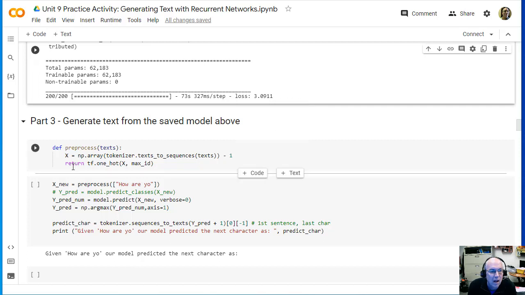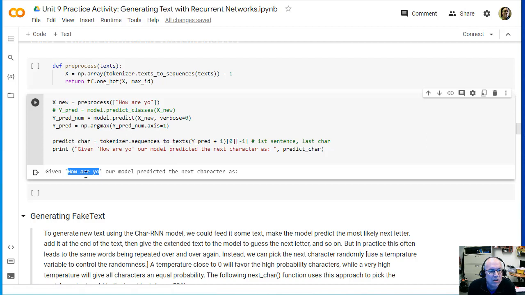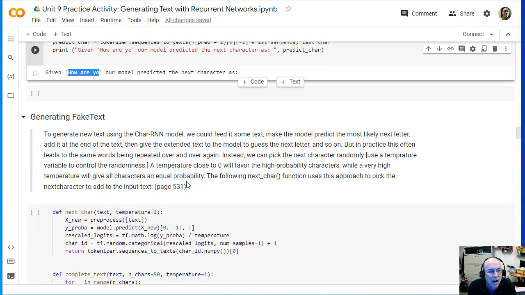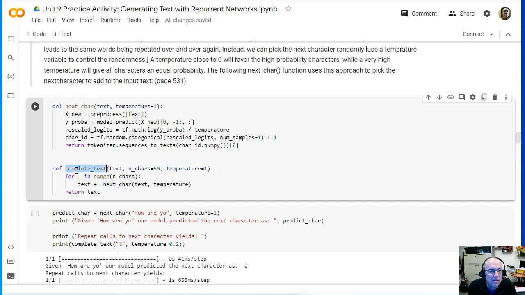And then we do some pre-processing for our text. We're going to give it some initial text, "How are you, Y, O," and then have it predict the next characters in this sequence. We have some methods here that'll be figuring out the next text character, predicting the next character, and then doing that. Generally, we take text and tokenize it into numbers. The model will then predict a number, and then we use our tokenizer to convert that into a character again, and process that back.